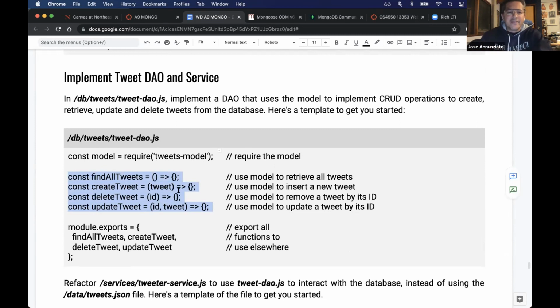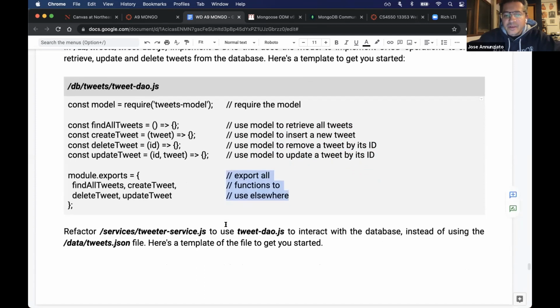Notice that I've left them unimplemented. See this? There's nothing in there. So you're responsible for implementing those. For each one of these, you're going to use the model to either retrieve all tweets, insert a tweet, remove a tweet, or update a tweet. And you're going to export them all so that they can be used in the service.